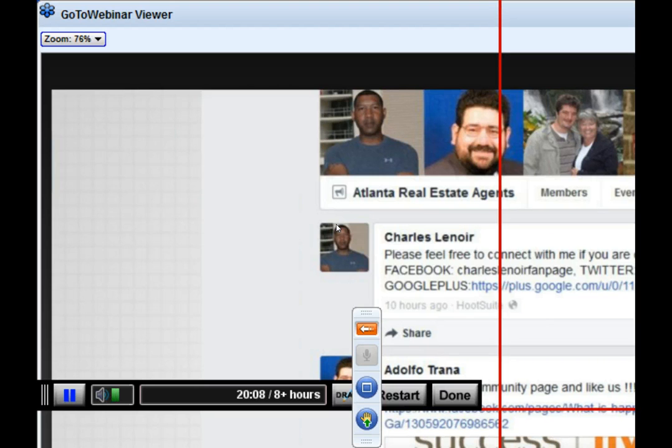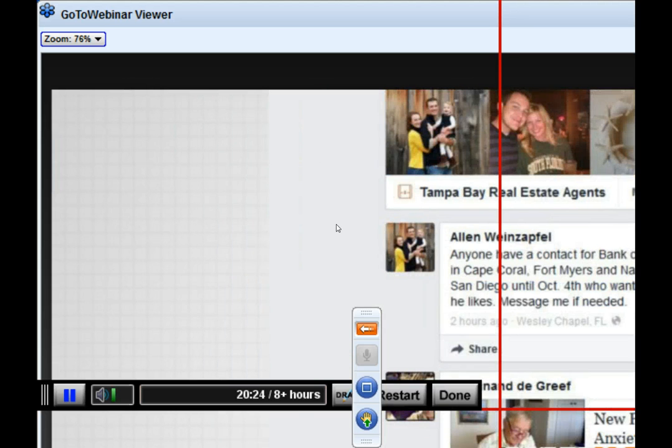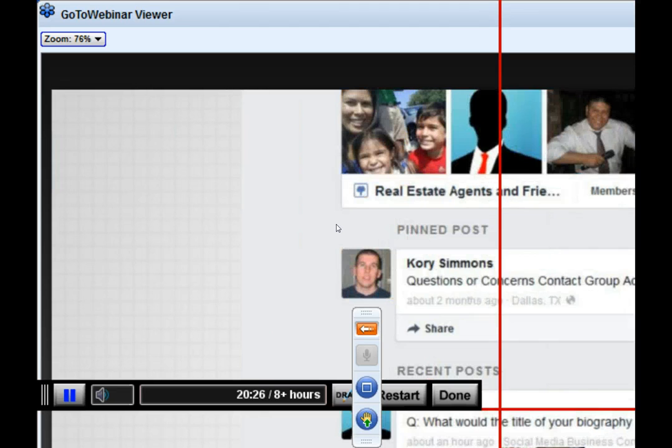So whatever you can imagine, there's probably a group for that, which means there's active people in this group, especially if it's a larger number like this. There's over 700 Atlanta real estate agents, almost 400 Tampa Bay real estate agents here. Here's a real estate agents and friends group of 6,000. And this is an open group. You'll see some are closed, some are open. So some need to be approved.